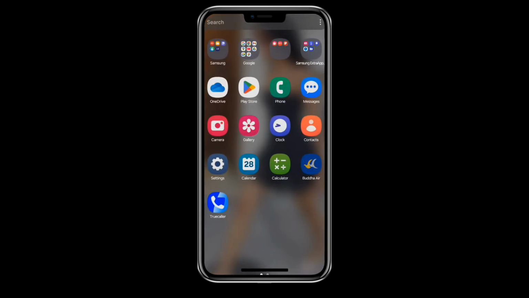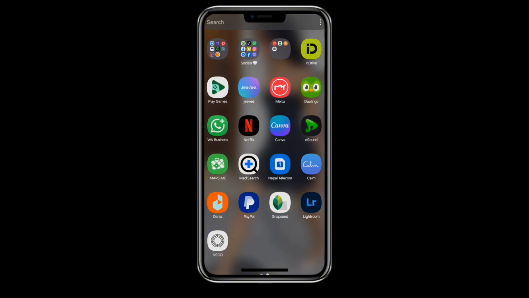Another step is uninstalling and reinstalling the app. Simply uninstall the app and reinstall it again, and it may fix some minor glitches.